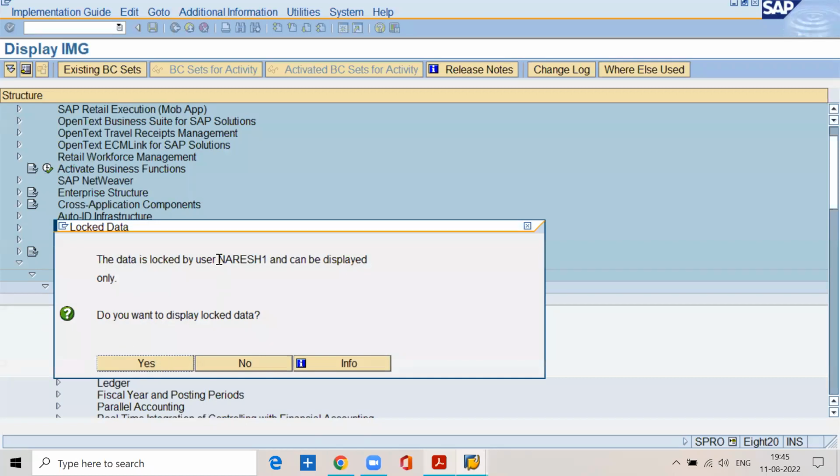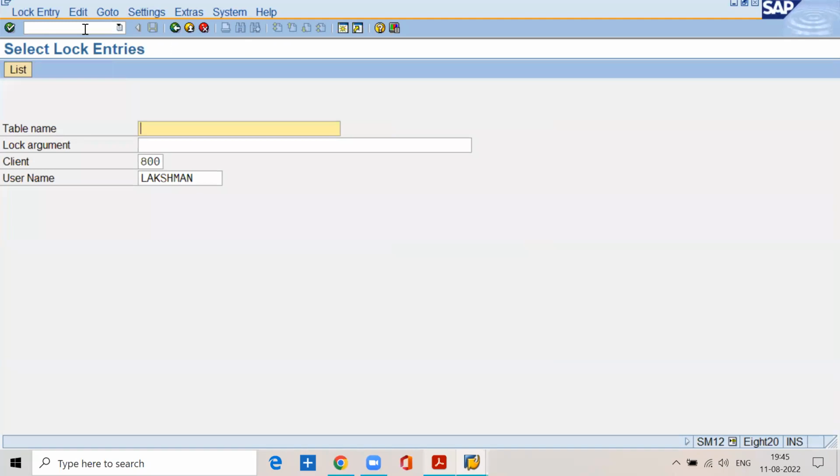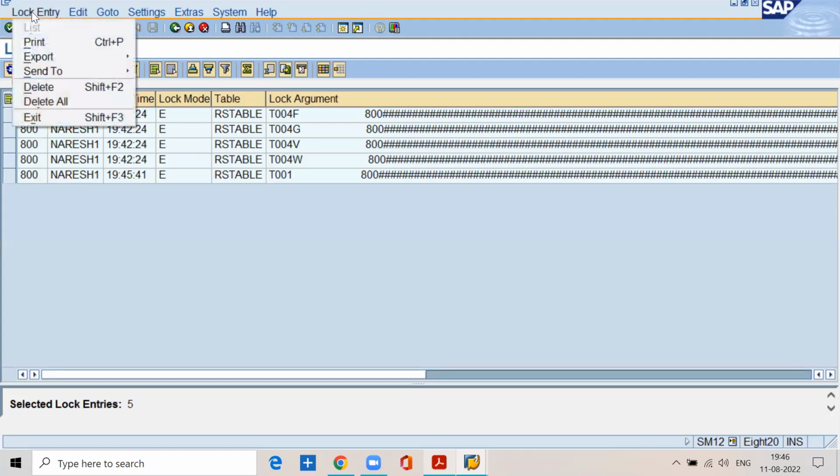So somebody has logged into the system, right? So this data is locked by Naresh 1. Now you have to unlock it. Already I have told you how to unlock the screens. Okay. So go to SM12. Enter the name of the user by whom the screen was locked. Then go to menu lock entry, list. Again, go to menu lock entry, delete all.